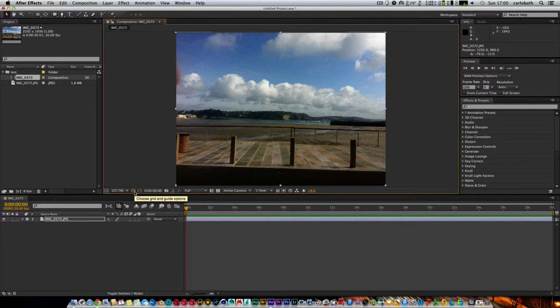You have grid options. This is for mask paths, so this will highlight as soon as you create a mask. That will be in a later tutorial. You can take a snapshot of what you're working on. These are all your colors, and this bit here is the resolution or the quality you want to work in.